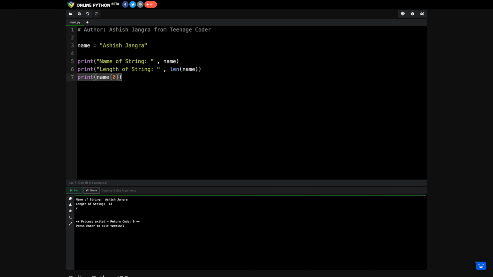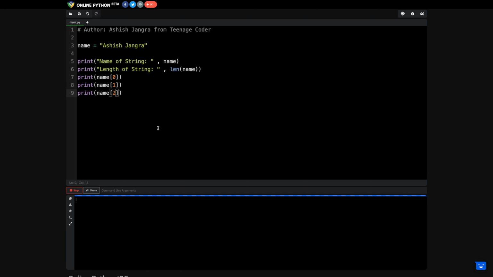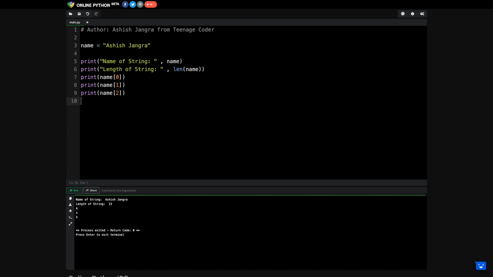So let's write 0, let's write 1 and 2 just for the sake of understanding. Clear? So these are the 3 values that I have printed. Now let's suppose I want to print from a specific location to a specific location, means I want to print only the first 6 characters. How to print the first 6 characters? For that purpose, I will use the same kind of indexing, right?